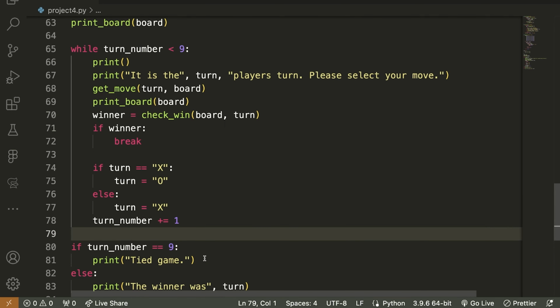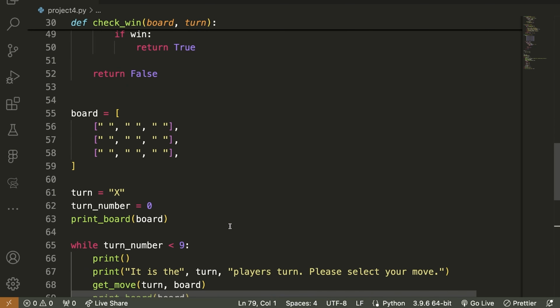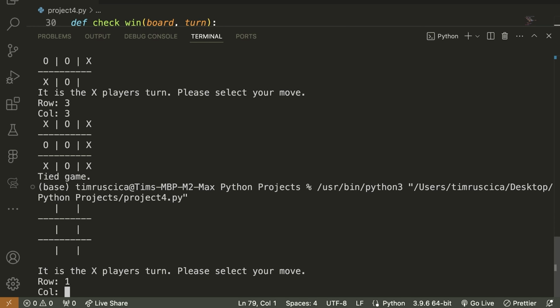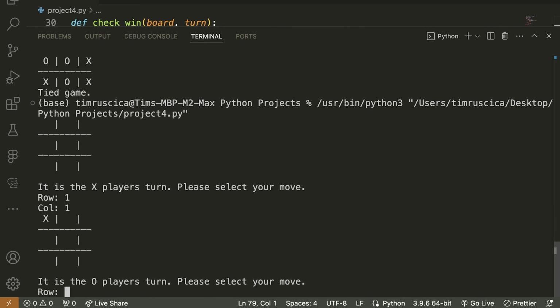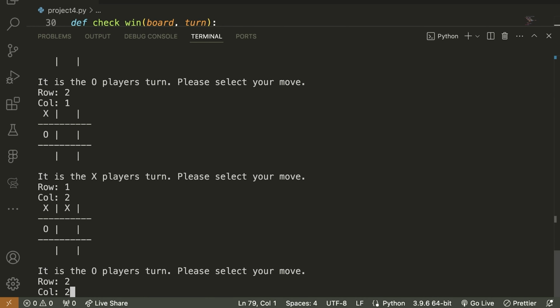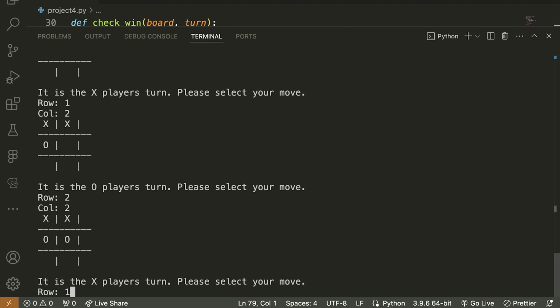So let's try this now because that pretty much wraps up the basic functionality at least. And it says, it's the X player's turn, please select your move. Okay, so let's go try to win quickly. So 1 and 1. Okay, it's the O player's turn, so let's go 2, 1. Let's go 1 and 2. Let's go 2, 2. Let's go 1 and 3.